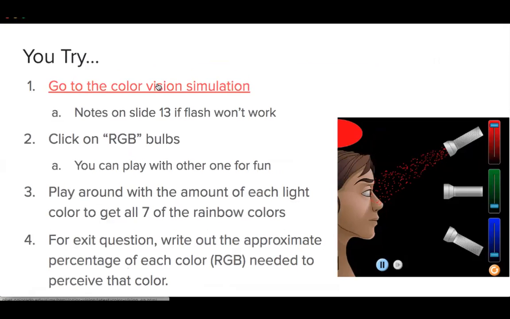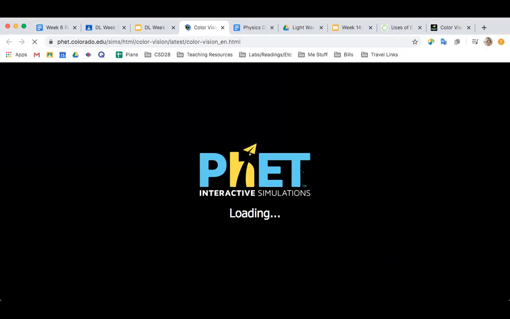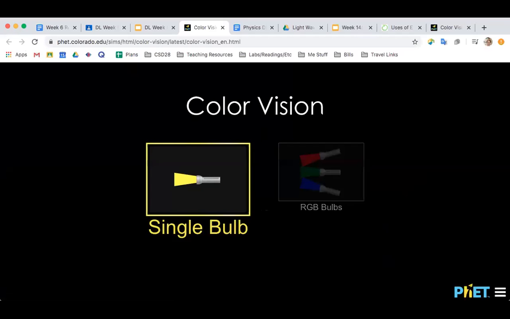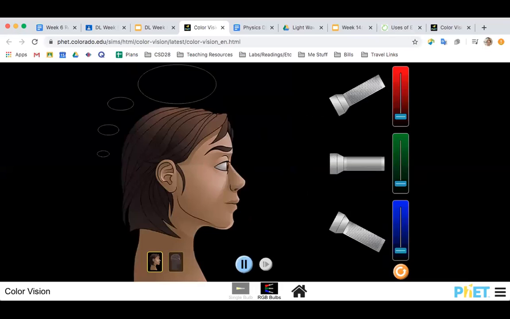I'll actually pull it up for you and show you how to use it. Hopefully you don't have any problems running this. Again, I don't think it uses Flash, but if it does, you can try to activate that and let me know if you still can't get it to work.